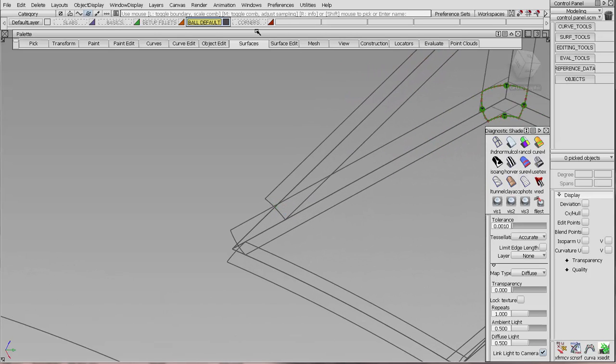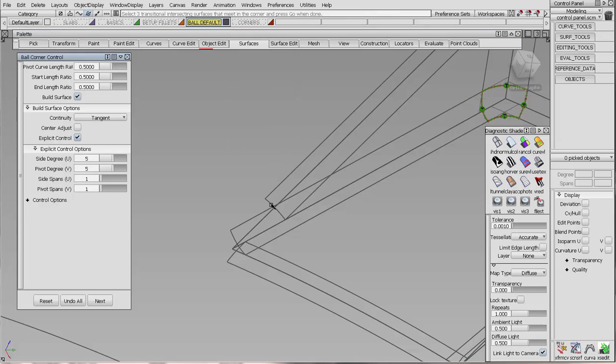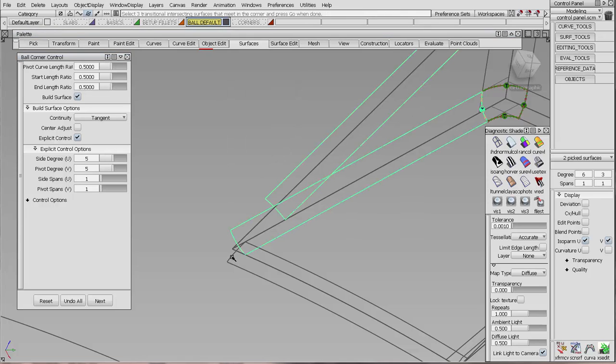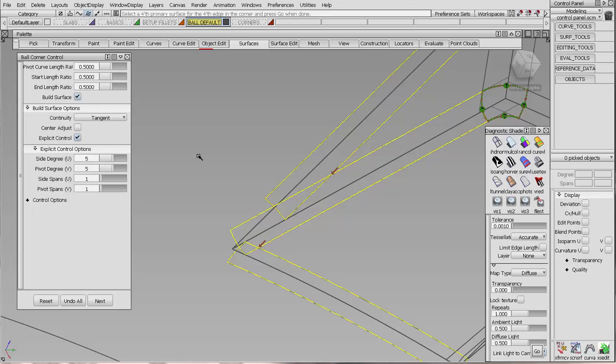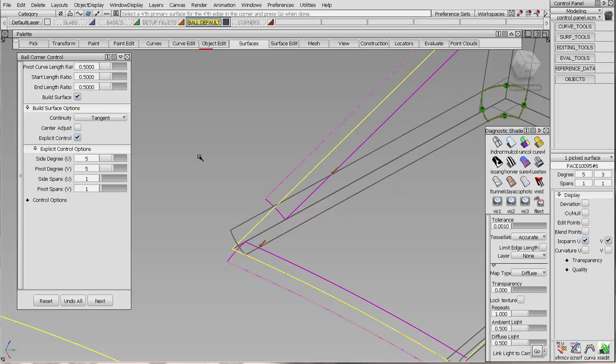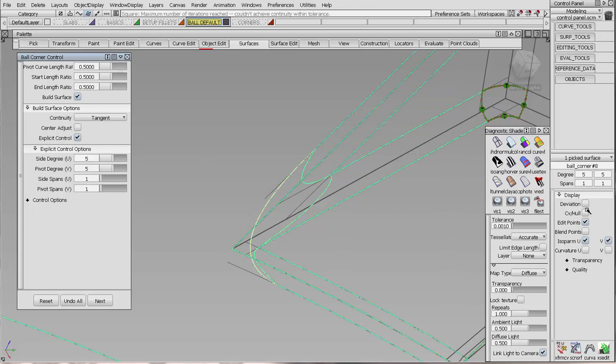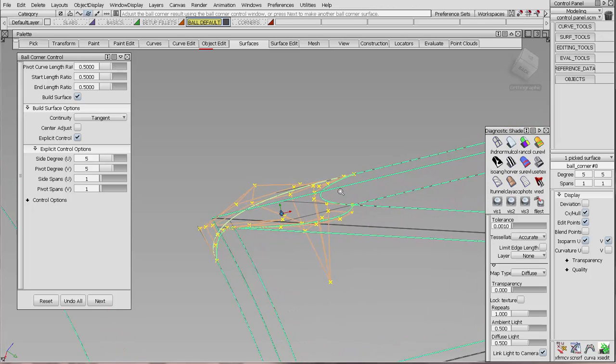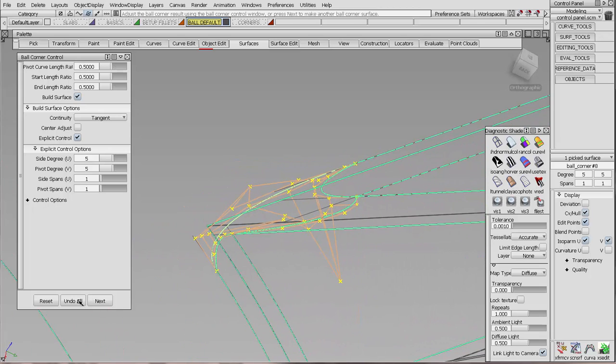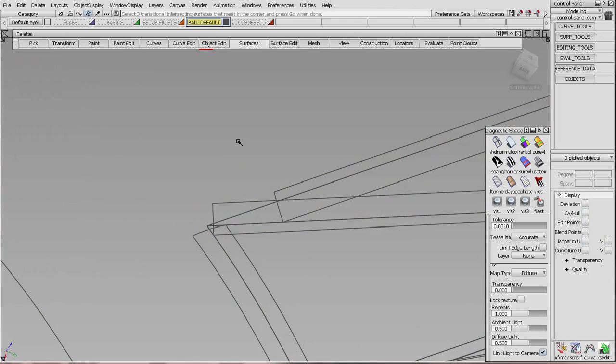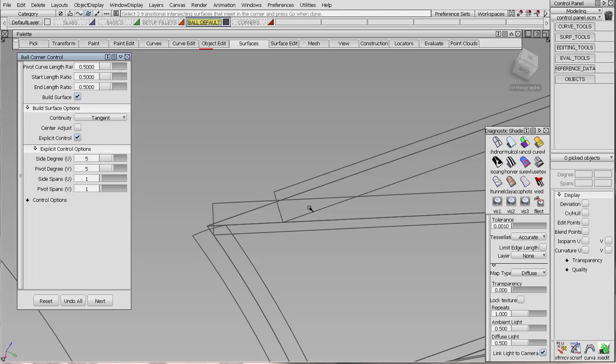Doing the same thing, so let's use ball corner. This gets a little bit more complicated, right? Pick those. I want this to be my fourth side, and it creates something pretty crazy. Okay, so it doesn't work in all cases, so I'm just going to undo that. Let's concentrate on this surface right here, and I'll show you how I would blend that.